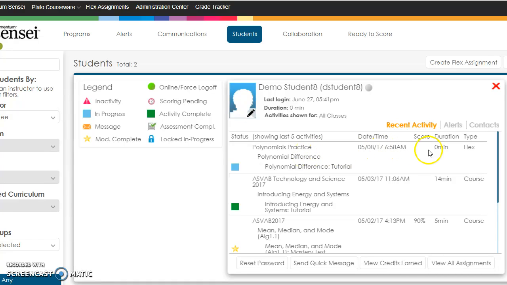I look at the date, time, and duration. Here, she spent 14 minutes on the ASVAB Technology and Science lessons, and then she worked on mean, median, and mode. This one has a star, which on my legend means the module was completed. So the demo student went through all of the components, and I'm going to show you what it looks like from the student's view.